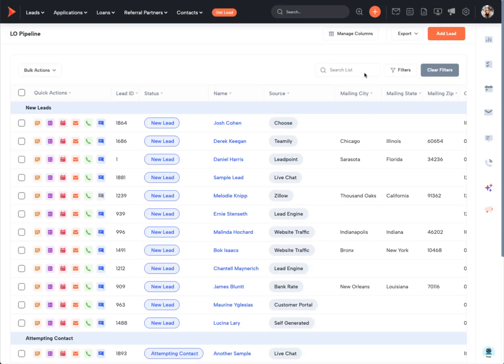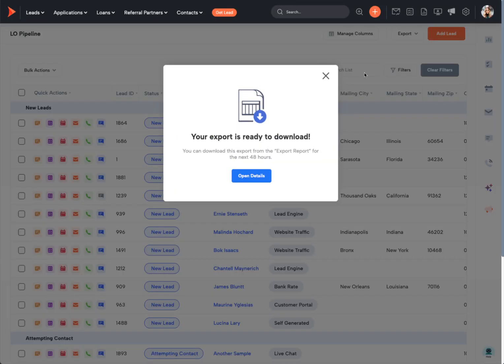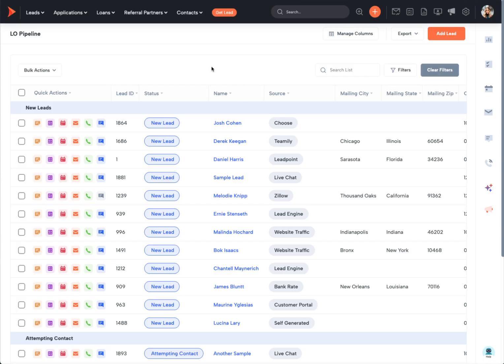Exporting your data is a common and important tool that is available within any CRM or lead management system. As you can see here, I have a new recent download available, which I can open. I'm going to go ahead and close this out so that way I can go through the exporting process overall.